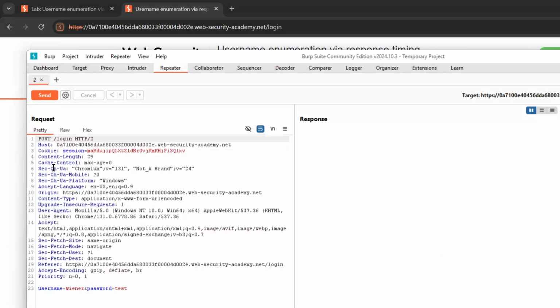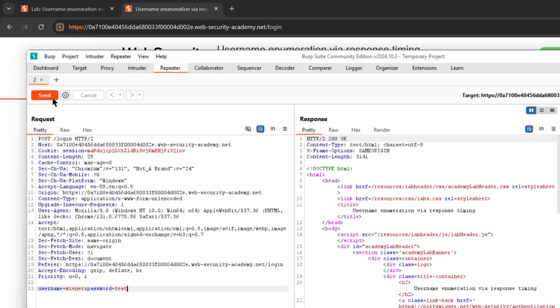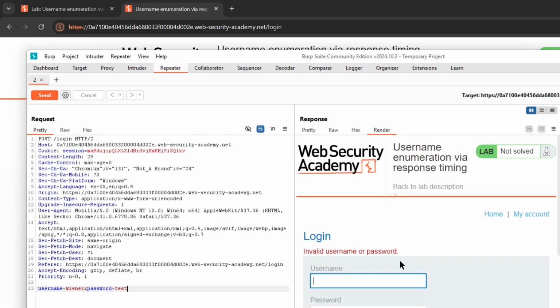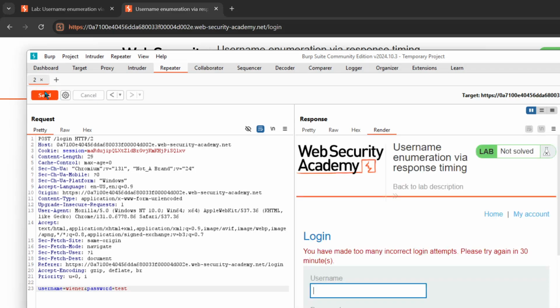Okay, so this is a password that I know is not right. The password given to us was Peter, but I am logging in with a password that says test. So when I send this, it says invalid username or password. Send this another time again. And now it tells me you've made too many incorrect login attempts. Please try again in 30 minutes.